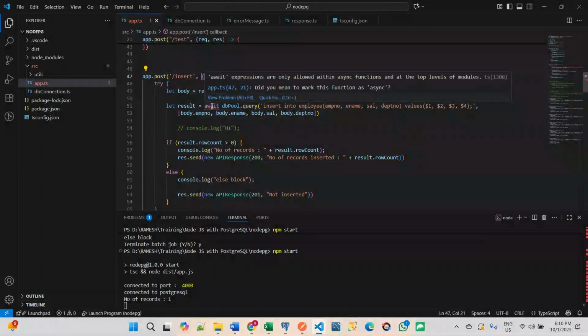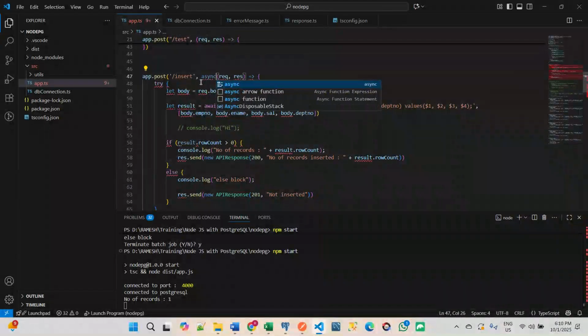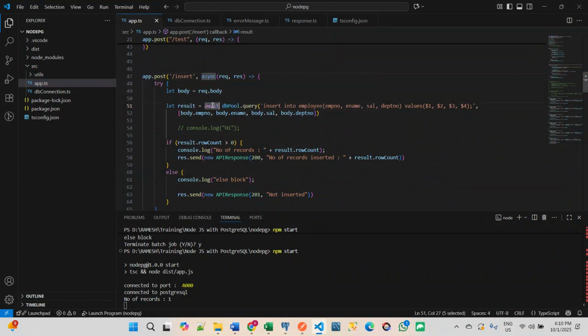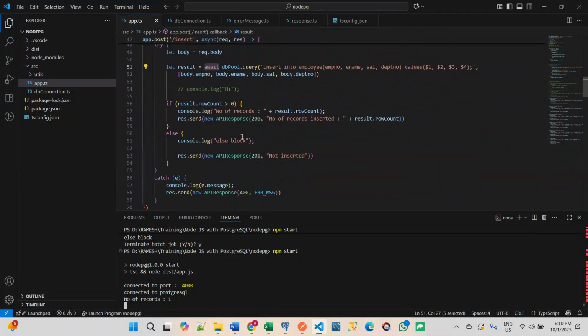See, await expressions are only allowed within async functions and at the top levels of modules. That means it is expecting async here. Without async, we are not supposed to use await. So these two keywords will suspend the execution for some time until the current statement is executed. After execution of the current statement, it will allow the next sequential statements to execute. So that is the purpose of async and await.